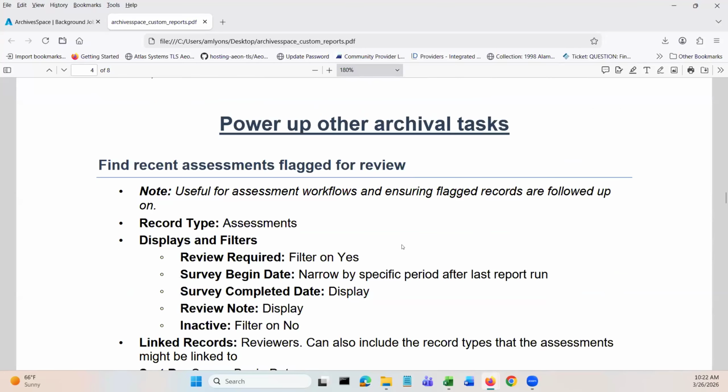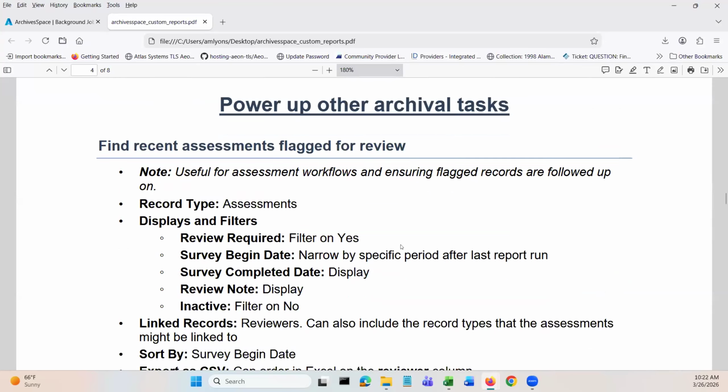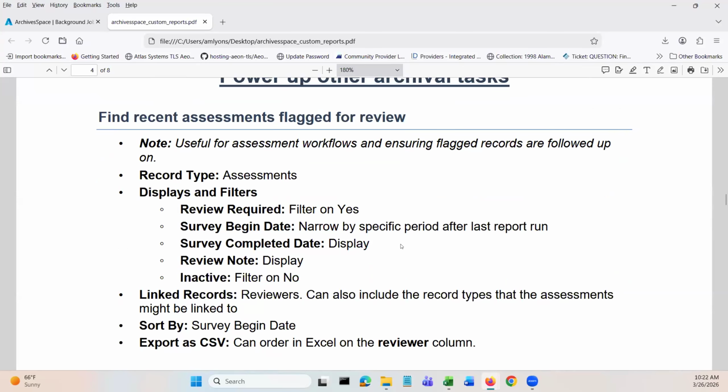Next category, powering up other archival tasks. So assessment records in ArchivesSpace are really great. They're a way to survey your materials. And there's a field on there where you can flag that something in the assessment with the materials needs to be reviewed, and you can also mark who needs to review it. So this is a report that you can set up.